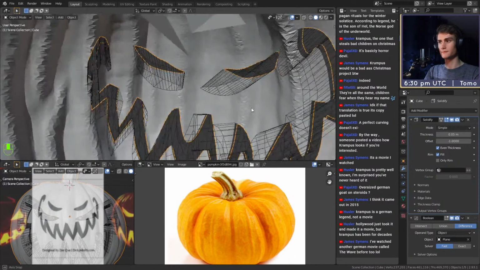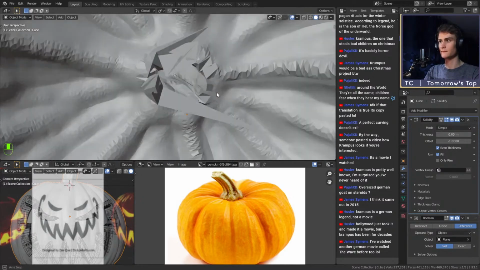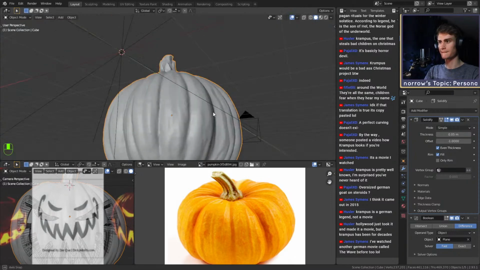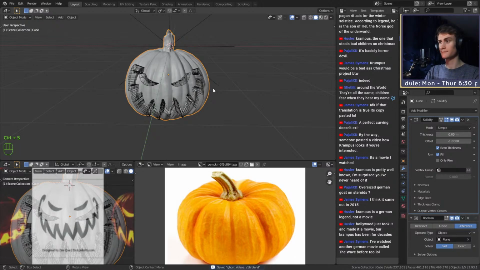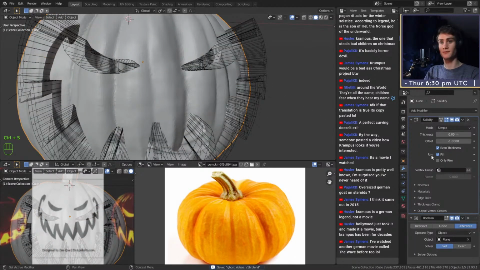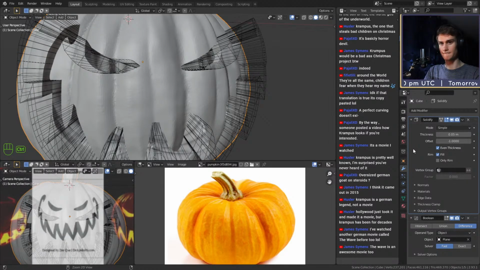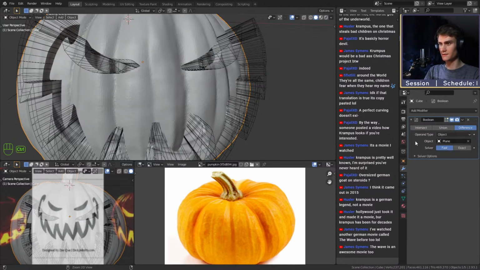Wait. Oh. You know what? Let me see if that works. So what I want to do is I will save it, and then I want to do something experimental. I will apply this. Yeah. Apply. I pressed Control A, nothing happened. There it is. I apply the Boolean.